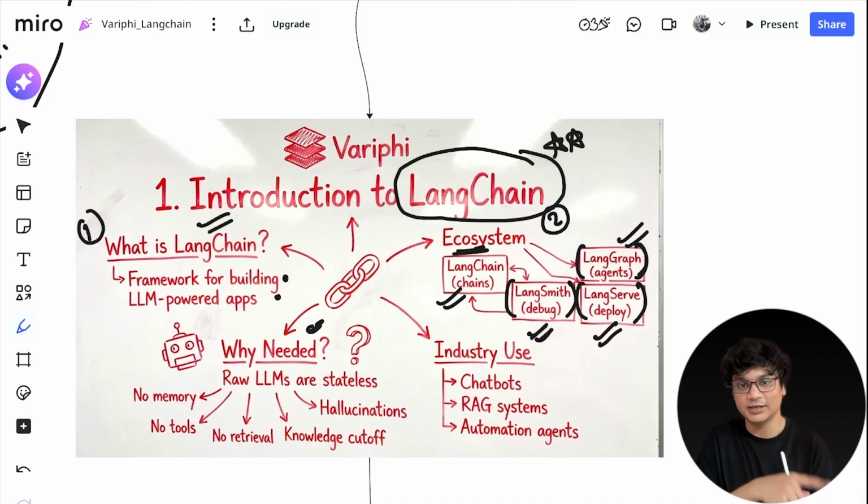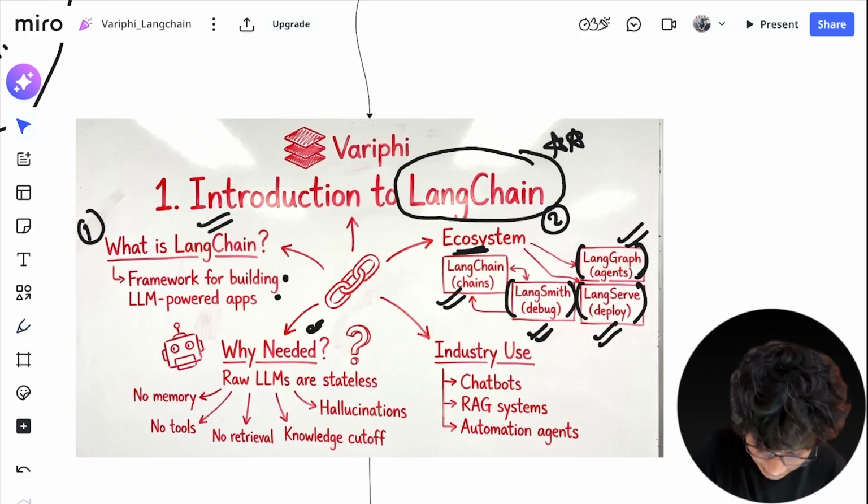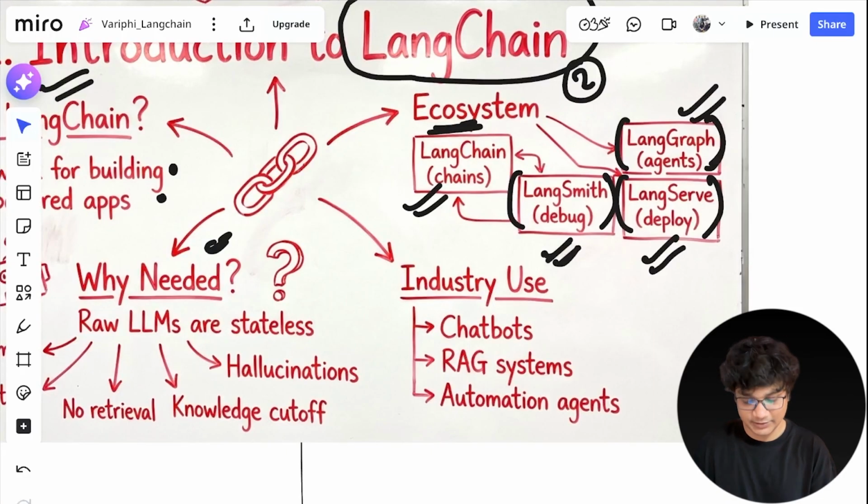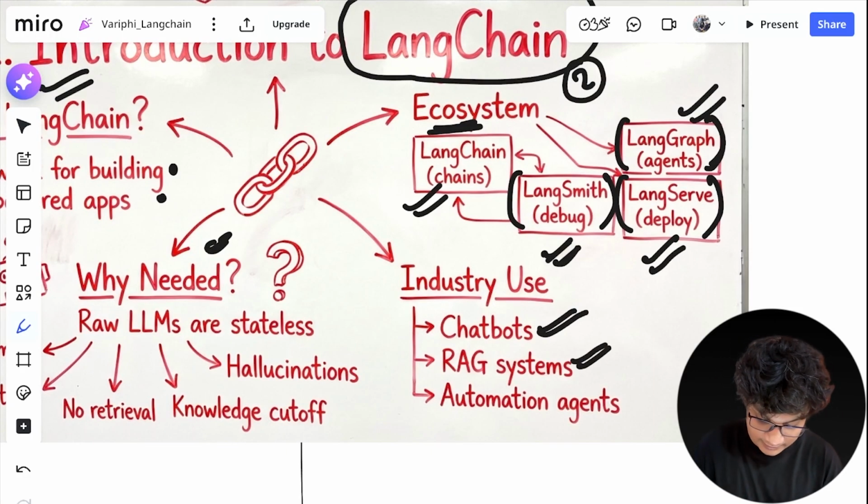First this agent is supposed to do one thing, and the second agent is supposed to do some other task. And let's say the second agent depends upon the first agent, right? So it means the first agent has to be connected to the second agent. So for agent connectivity you are supposed to use LangGraph, right? Then, which industries use it? Industries are using these things as a chatbot, as a RAG system, as an autonomous agent.